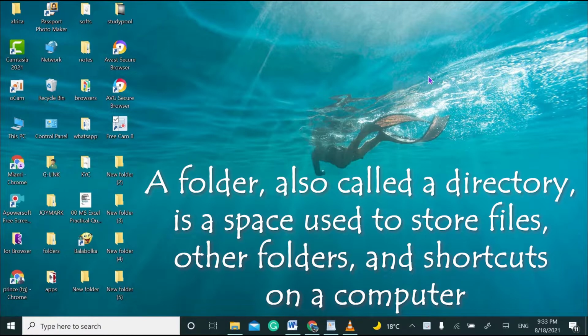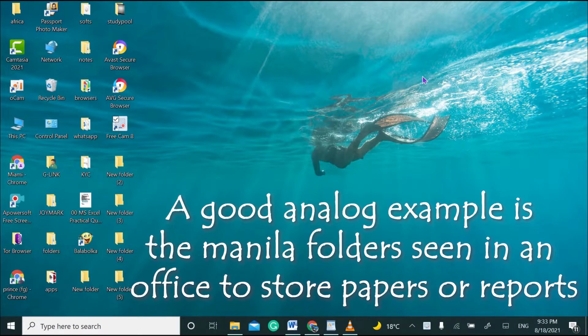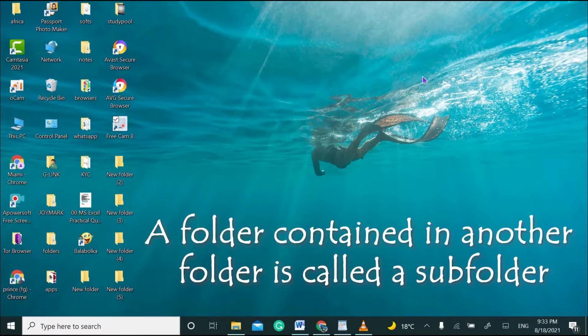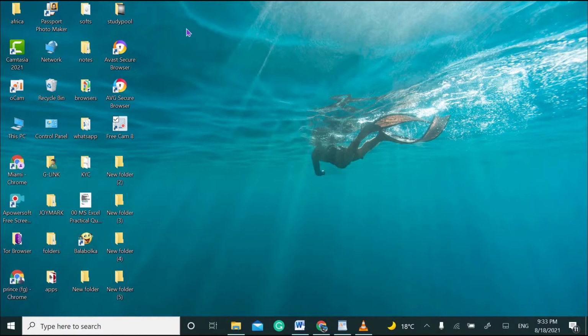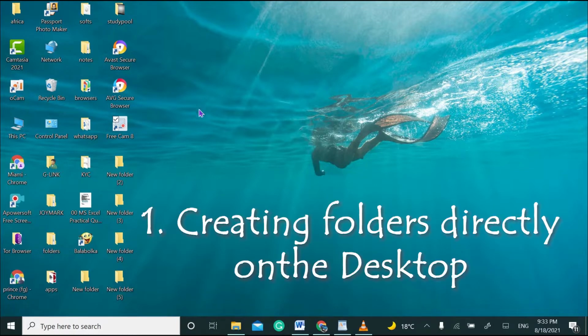You have to use the desktop. We create our folders on the desktop. You have two methods of creating folders on the desktop. The first method is by opening the desktop. You know what the desktop is? This part here, the desktop. Now, opening the desktop, then creating the folder directly from the desktop.